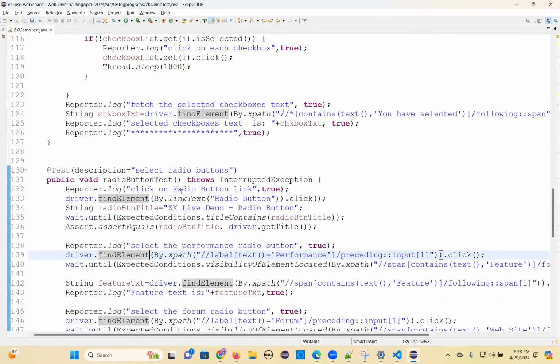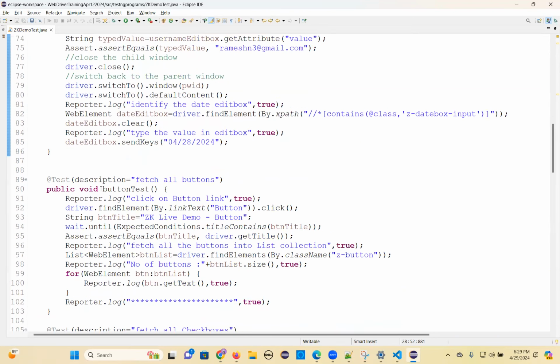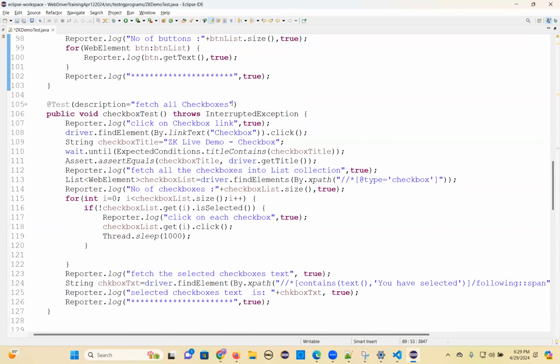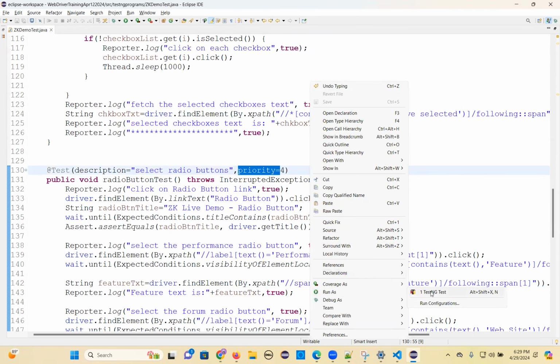Now let's play around. First, I'll use the priority keyword. Now I used only description, right? I haven't used the priority keyword. Let's use it. So which one do you want to run first? Suppose I want to run my expose first. So what I need to do? Priority equal to 1. Next, I want to run button second, priority 2. And then I'll give priority 3 and priority 4. See the order: whichever order you want, you just set up that order with the priority keyword. So it will run test cases in that order.